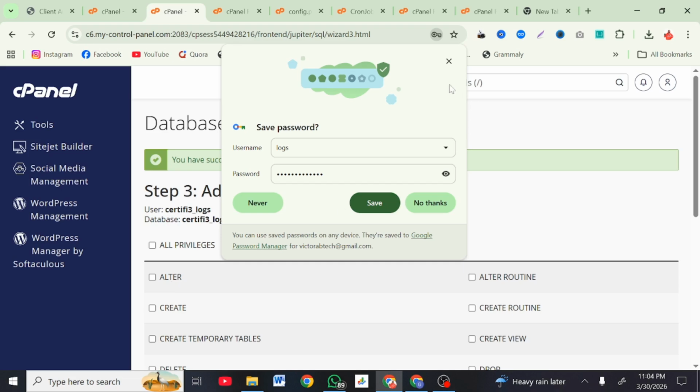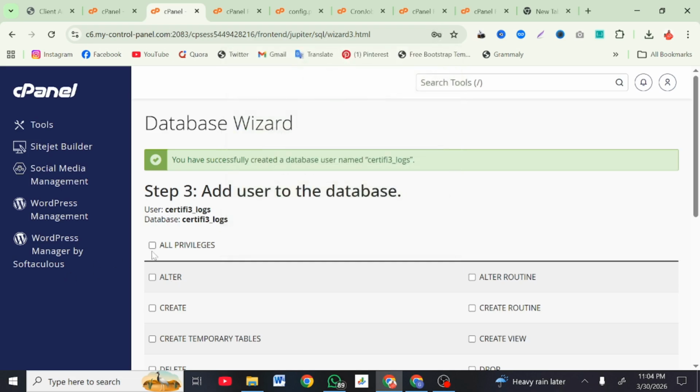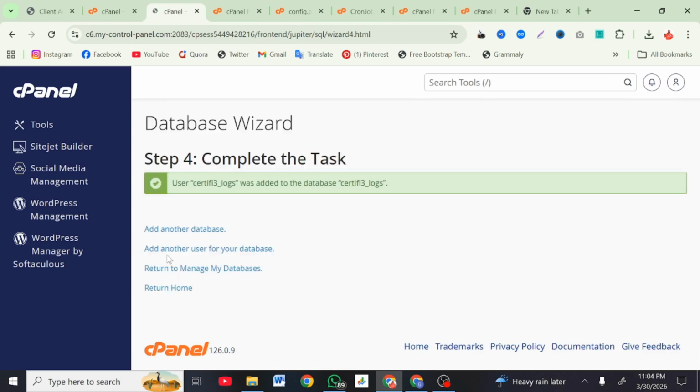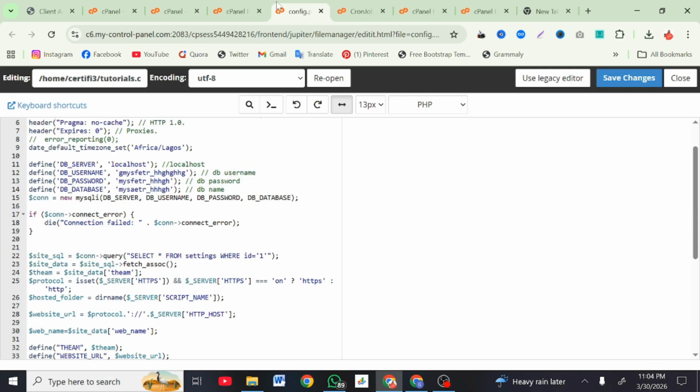All right, so once that is done, what you want to do next is to click on all privilege, and then make changes. Once you do that, you're going to be done with this. Now come back to your config. Remember the database we just copied.